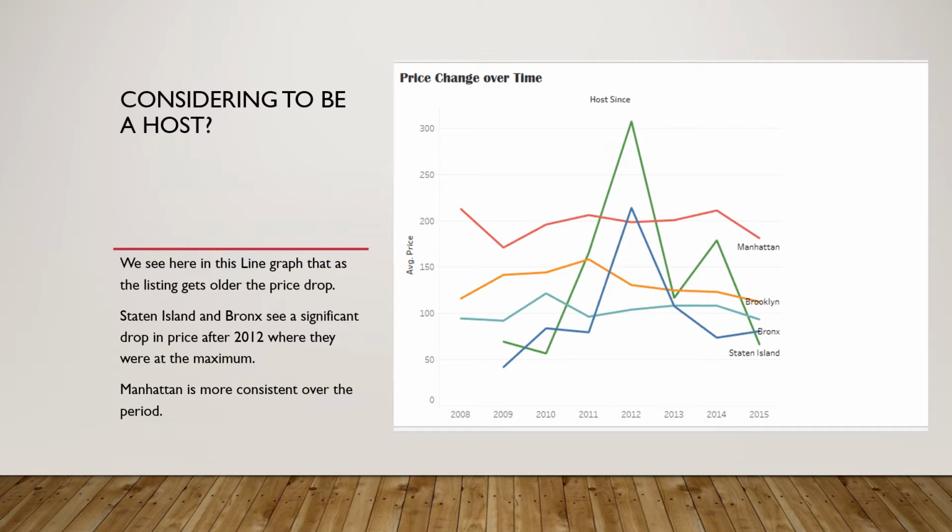We particularly see the fluctuations for the prices in Staten Island and Bronx, while Manhattan continues to remain almost as a straight line, but not exactly a straight line. It does not have the vast fluctuations in prices that we see in Bronx or Staten Island. Now, there are many external factors that could affect this change.